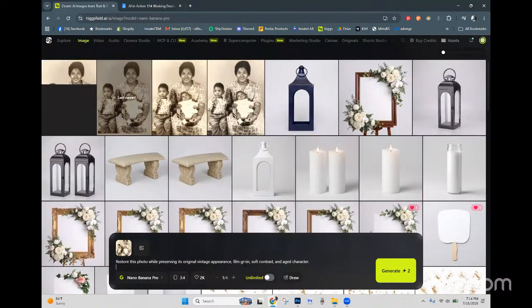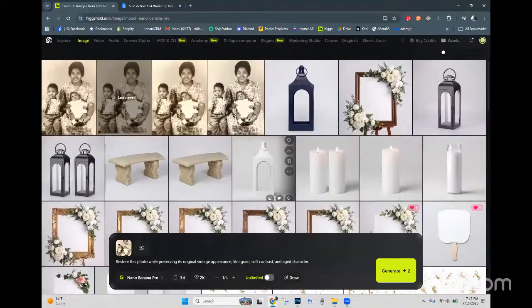Now, keep in mind, this very first prompt says to restore the photo while preserving its original vintage appearance, film grain, soft contrast, age, character. We're telling it to keep it looking old. All right, so what I'm going to do is I'm going to be showing you the different models with the different prompts and what they do.